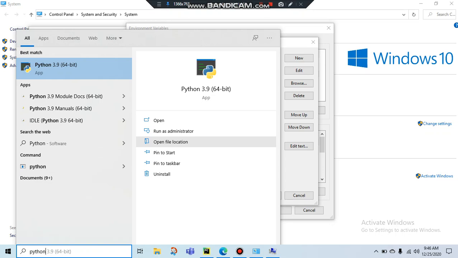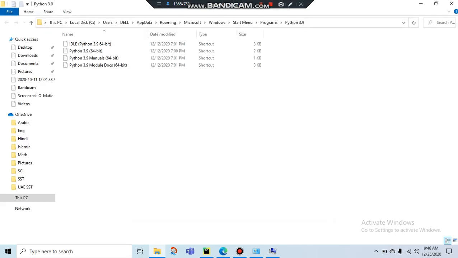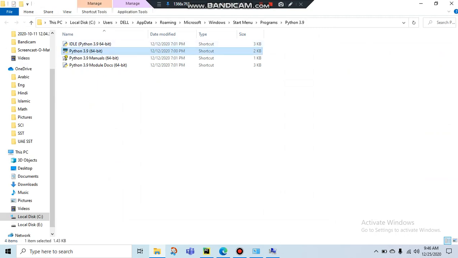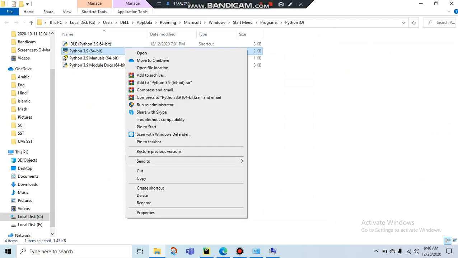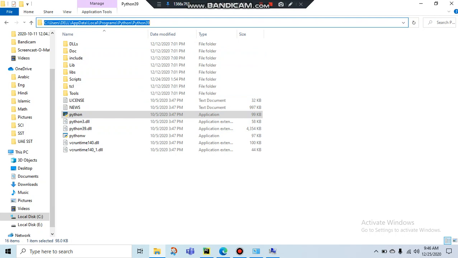Then click on open file location of the application. It will not show the original location. To show the original location, you have to click on the application, right click and then click on open file location. And there we go. This is the original location. So firstly, we have to add this path to the environment variable.